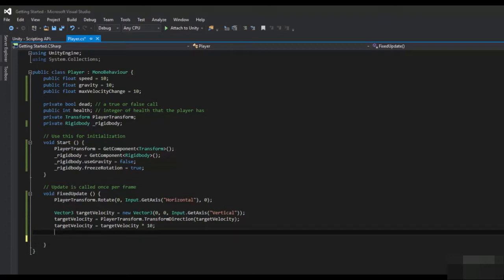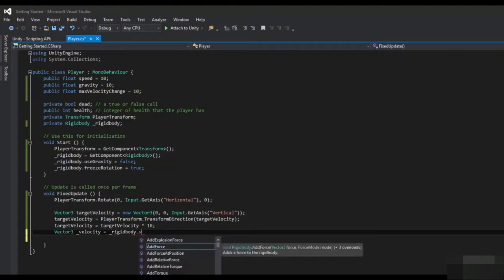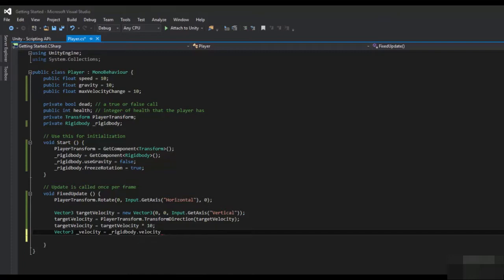And we can start that right now by doing a Vector3, and we're going to grab our current velocity. How fast are we currently going? We're going to call this underscore velocity equals our rigid body velocity. Right? And to show you how that works, again, don't have to follow me.